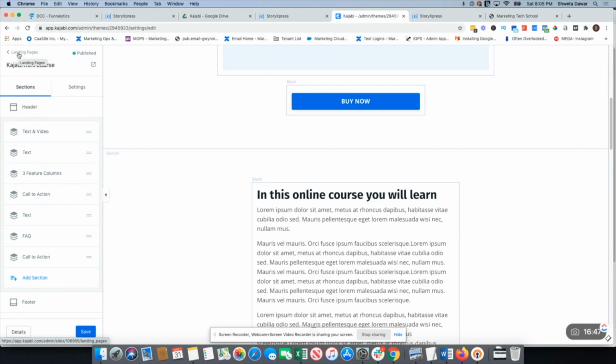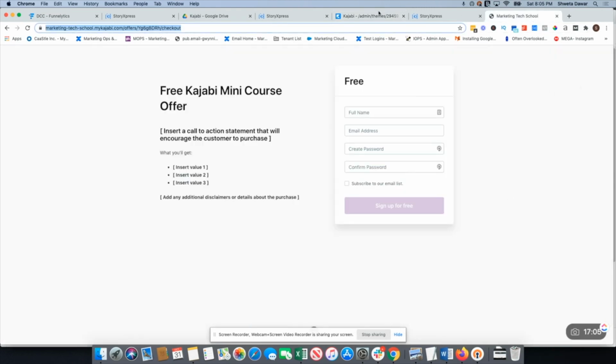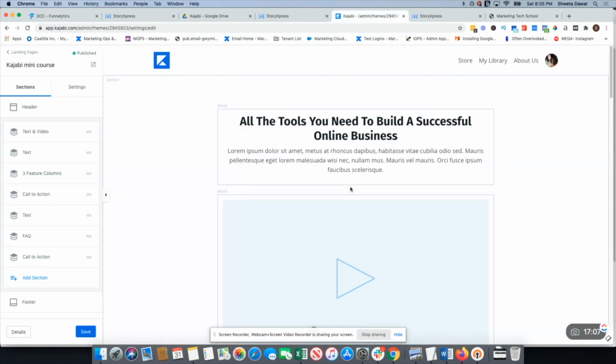So for your course backend, which is something that your students access, you'll have to create the product. In order to sell that product, even if it's for free, you'll have to create an offer. The offer is connected to a checkout page, and then you can connect that checkout page to a sales page. So this is how Kajabi works in terms of connecting different parts to each other.